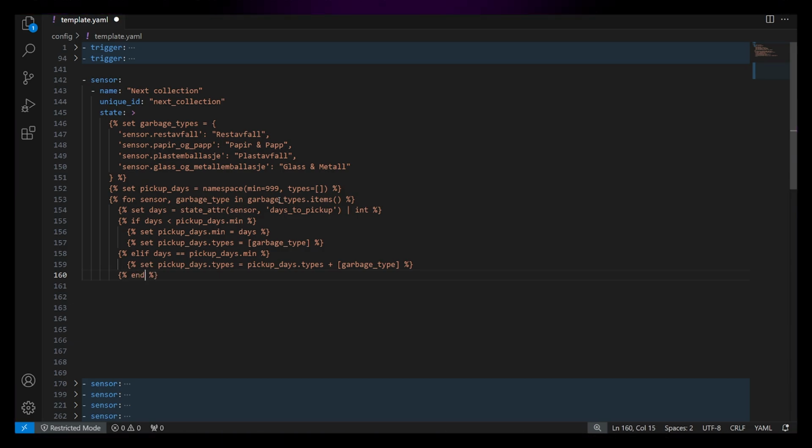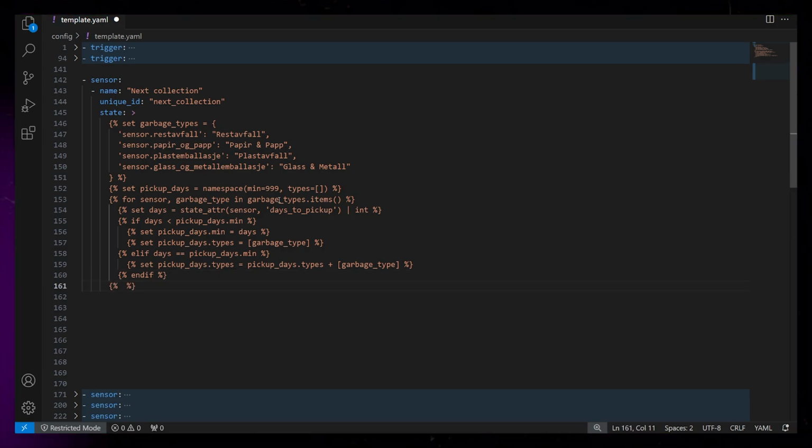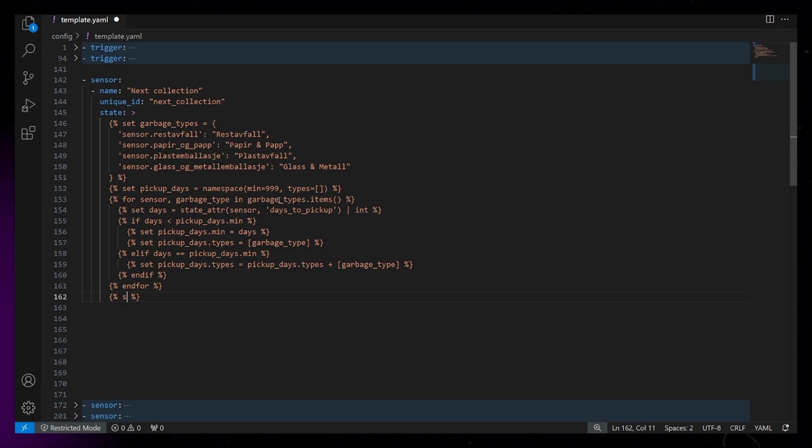By the end of the loop, pickup_days.min will contain the number of days until the next pickup, and pickup_days.types will contain a list of all garbage types that will be picked up on that same day.